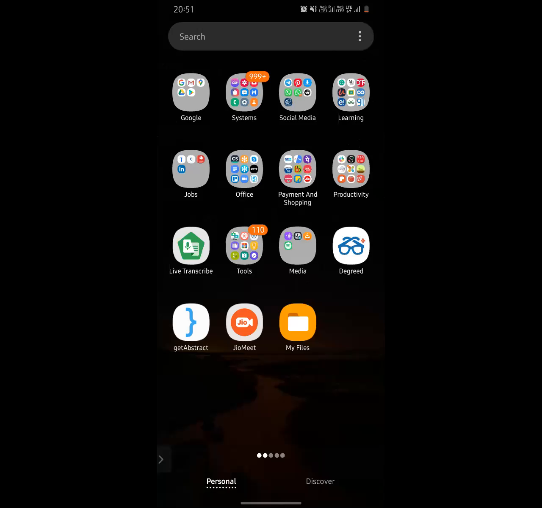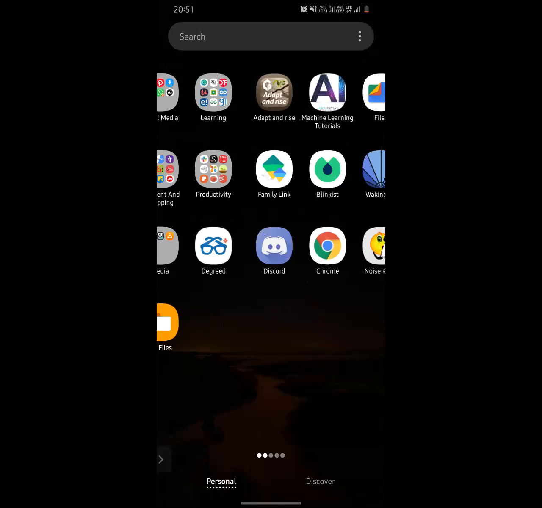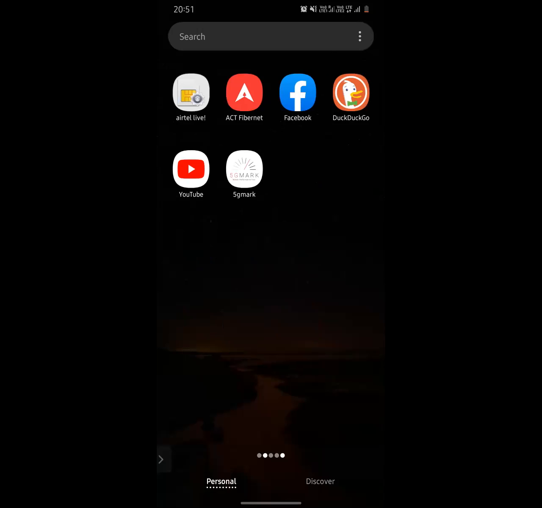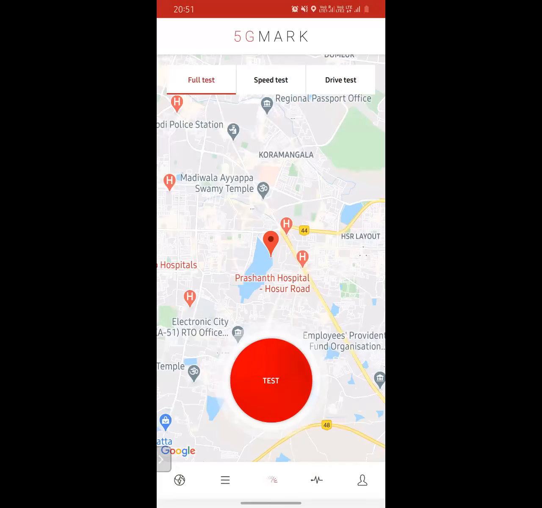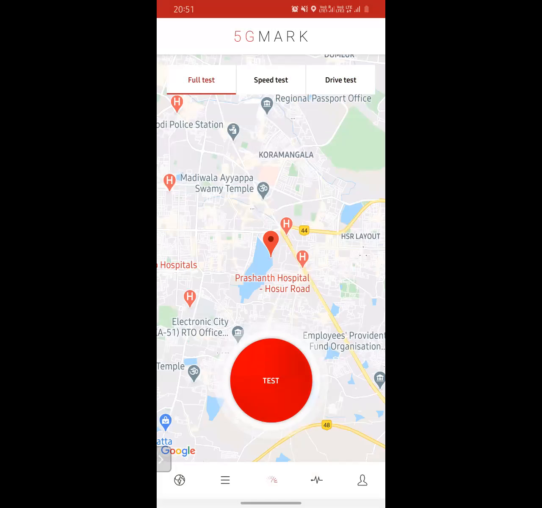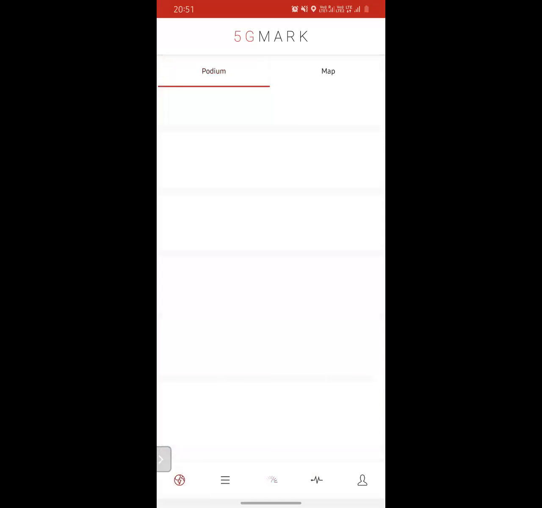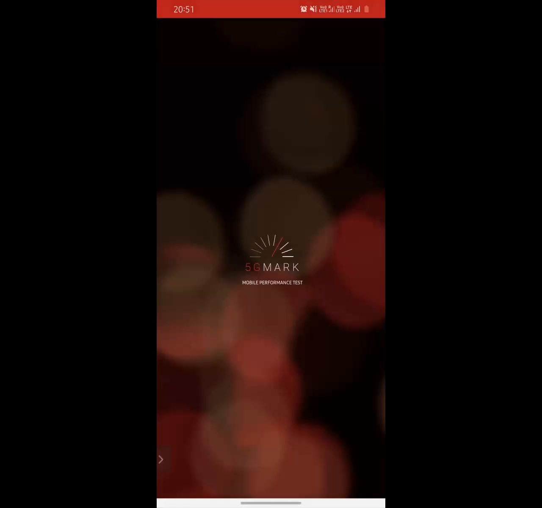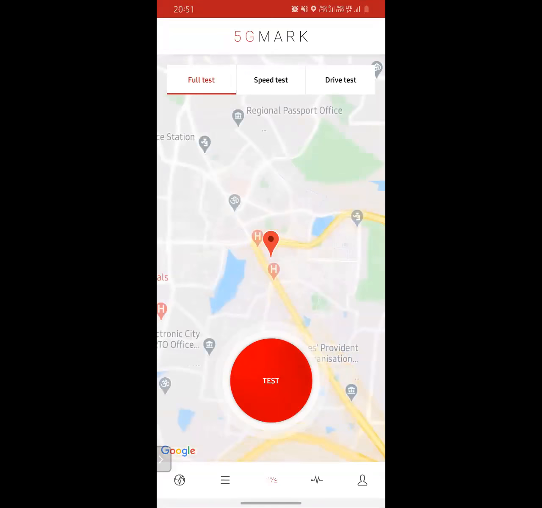So yeah, I just wanted to show how exactly we can test the mobile internet speed. Very simple. We need this app called 5G Mark. If you go to Play Store, this is the app called 5G Mark. You need to install it and open it. There will be an option through which I will be able to test it. Once you load it, let it load, and once it has loaded, click on test.